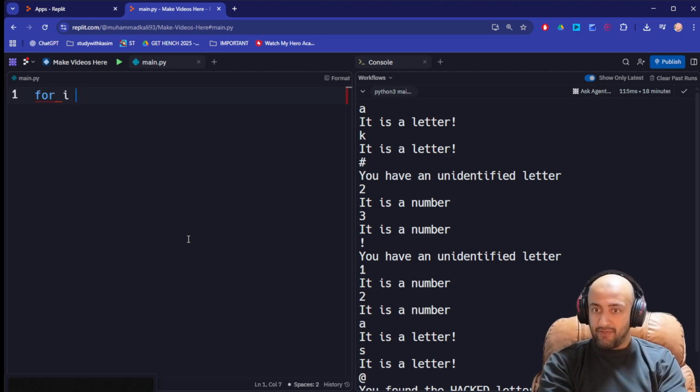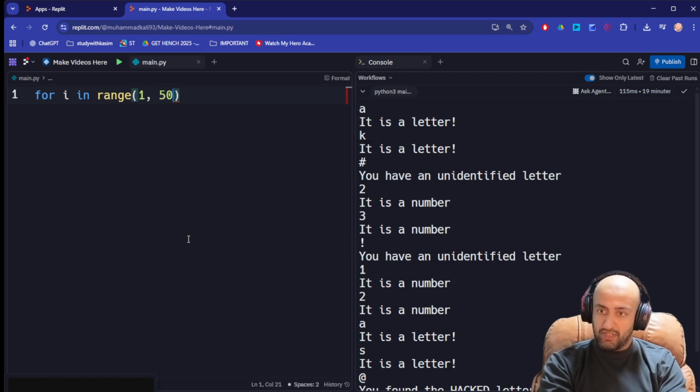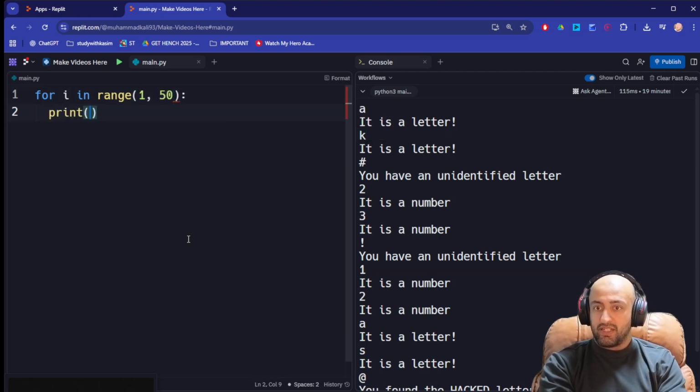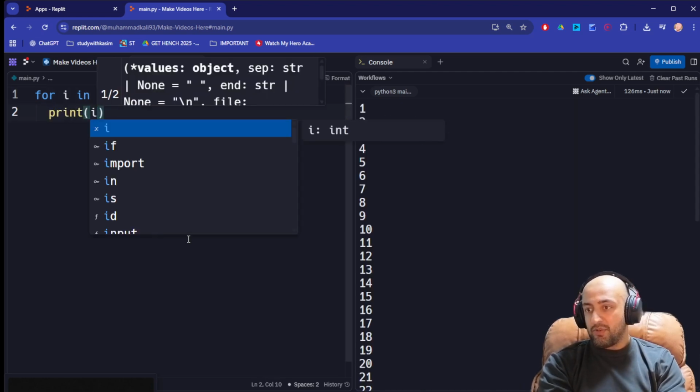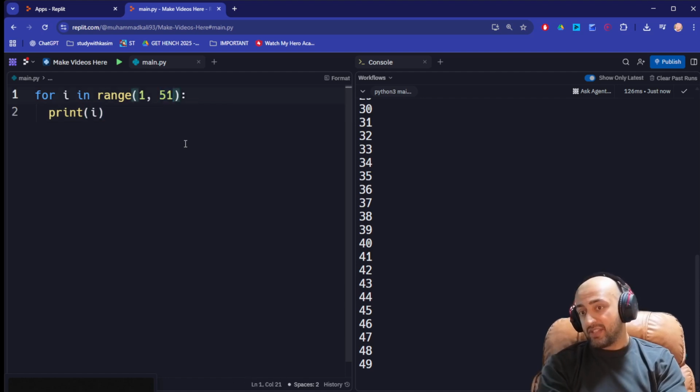This is the example I gave you in the lesson. We can say range, let's do 1 to 50, and I will say print i. Now this will print every number from 1 to 49 because 50 is not included. If I want 50, I have to say 51, and then that'll go up to 50.